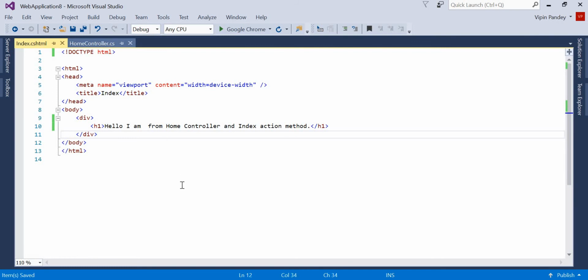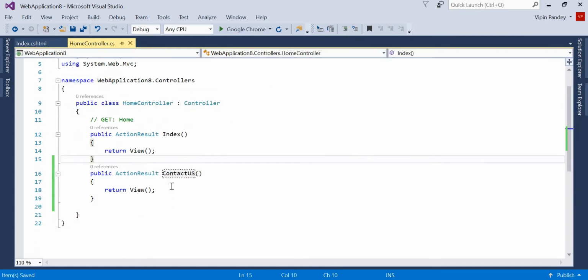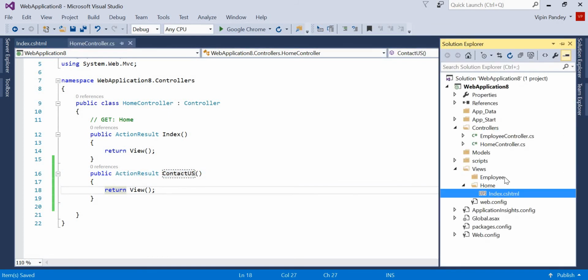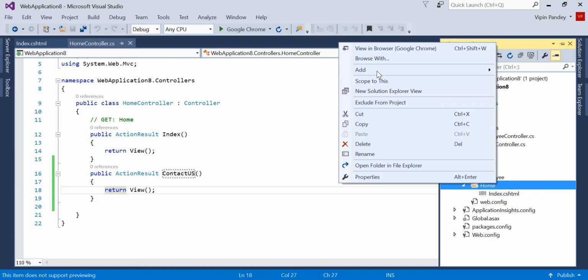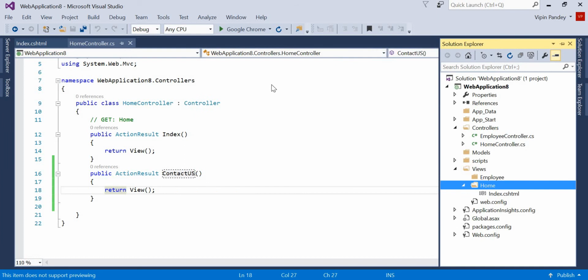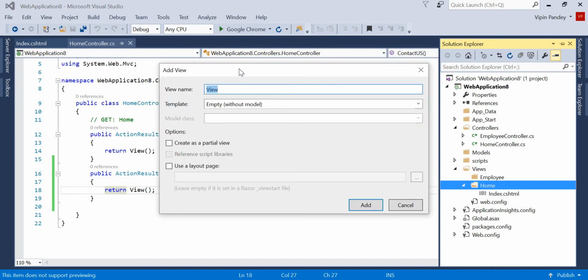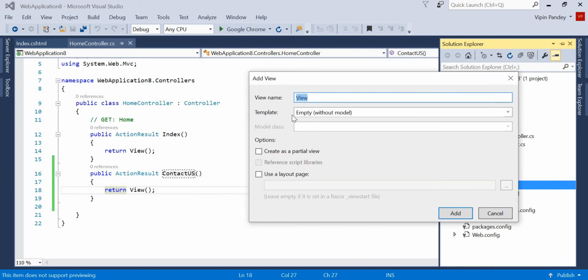Similarly, we can create the other view for the ContactUs action method. So let's go to the solution explorer. We'll apply the same steps: go to the home folder inside the view folder, right click on home, click on add, and click on the view button. And we can give a meaningful name. The action method name is ContactUs, so we will give the same name for this view also, ContactUs.